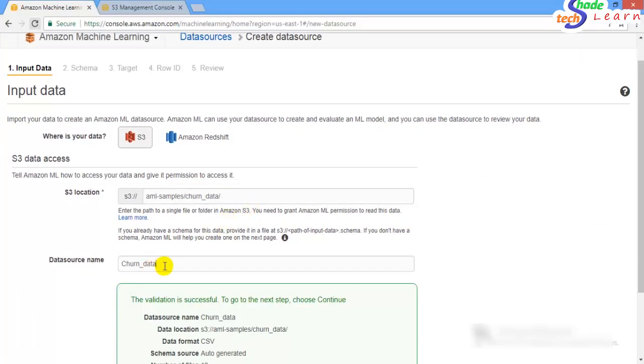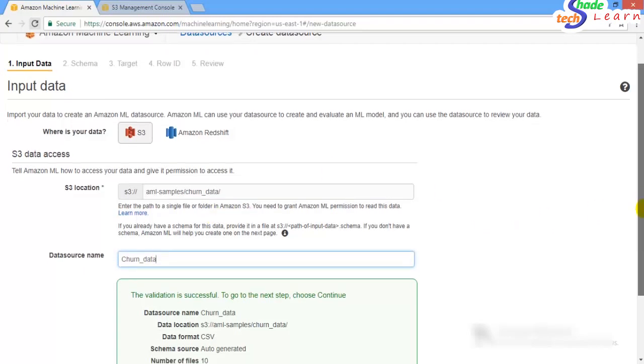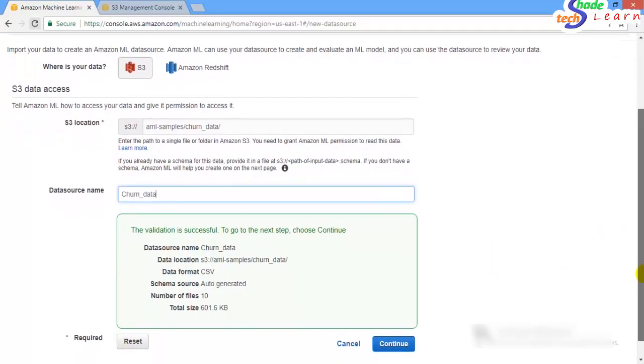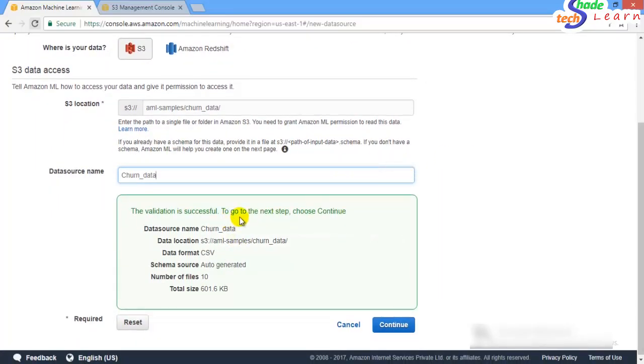The data source name has already been set by AML. You can give it any other name that you want to, but I'll be keeping it as churn data. So the validation is successful.